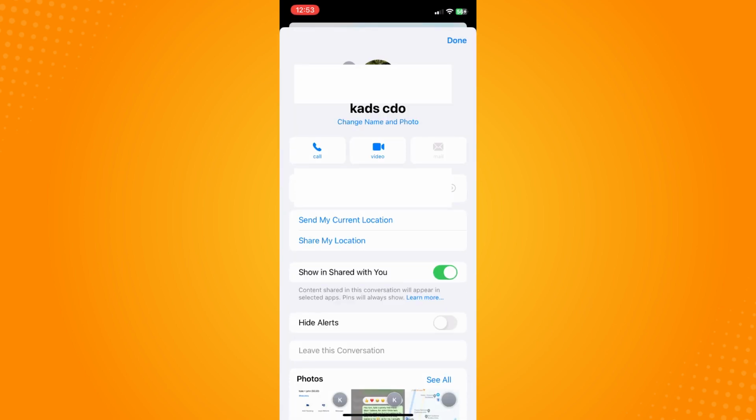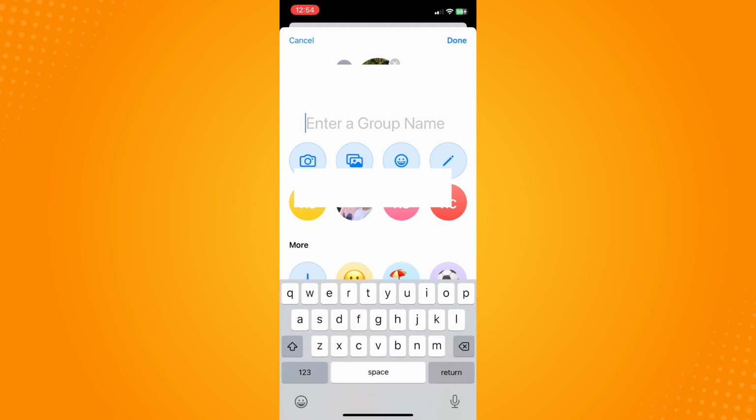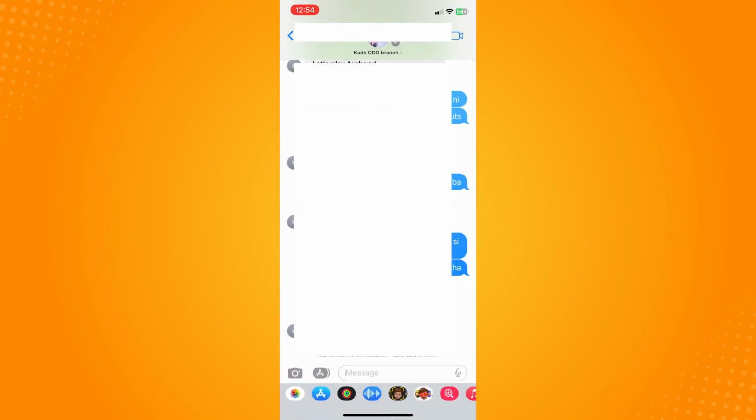So what you want to do next is on the upper part, you will see the chat's photo and name. Tap on that. And here you will see Change Name and Photo. It's actually under your group chat's name. So tap on that. And here you will see your group chat's name, and just tap on X here and enter your new group name. Tap on Done here. And basically, as you can see here, you have successfully changed your group name on iPhone messages. And basically, that's it.